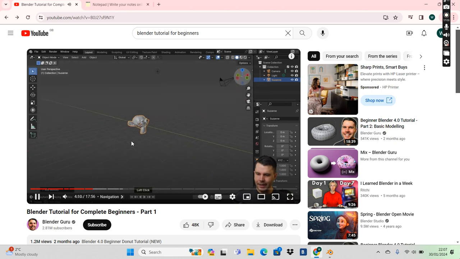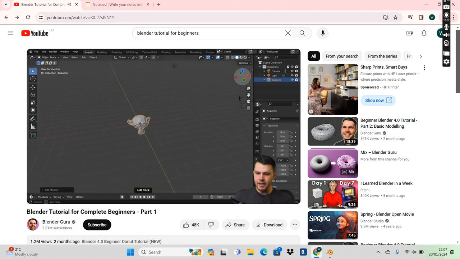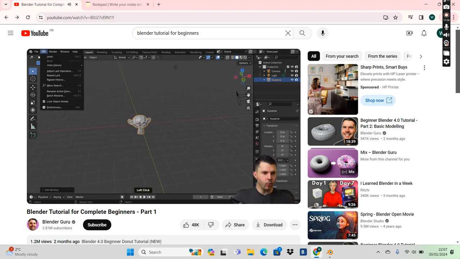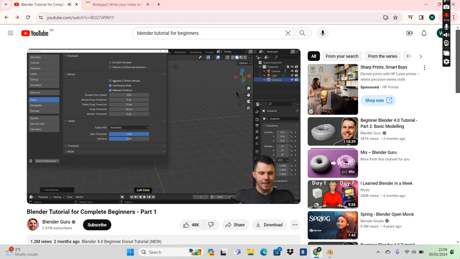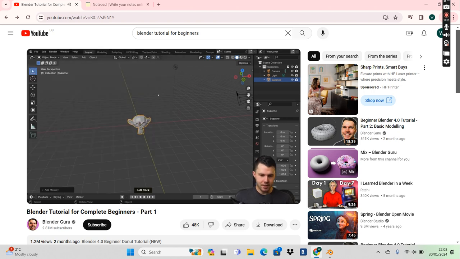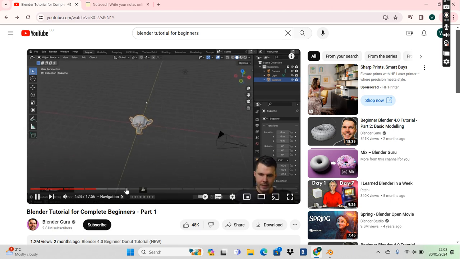If you just left-click drag on that, that will do the exact same thing. Or if you want, you can go to Edit, Preferences, and then underneath Input, there's Emulate 3-button mouse. And that means that if you hold down Alt and then left-click drag, that will do the exact same thing.